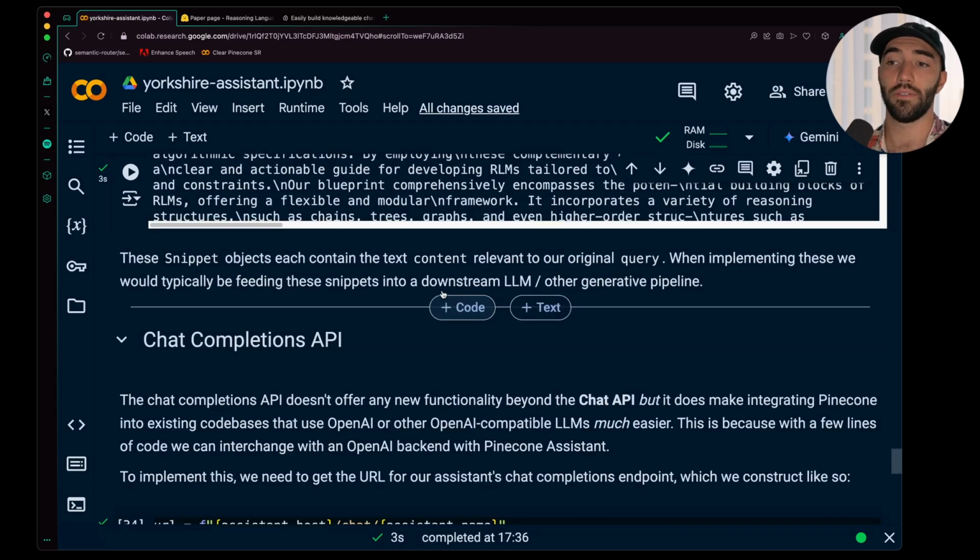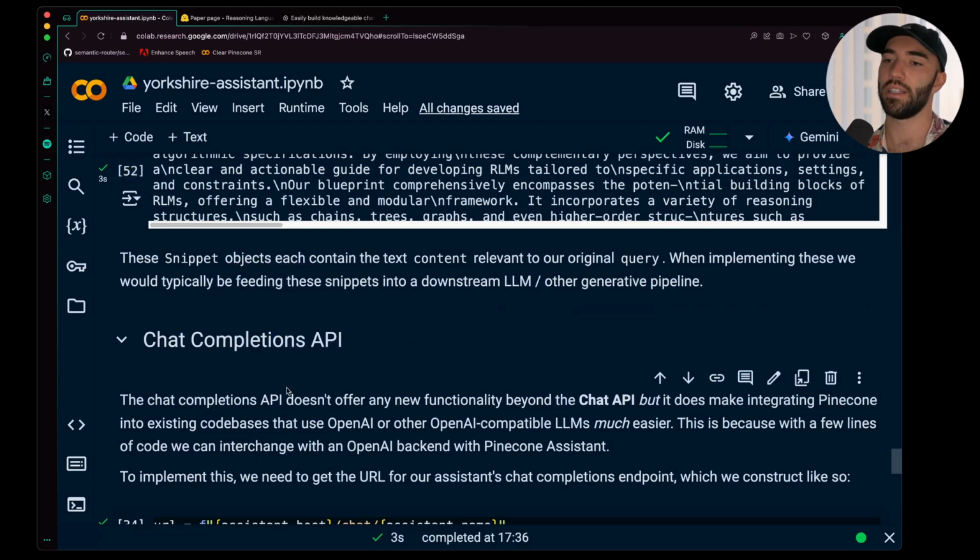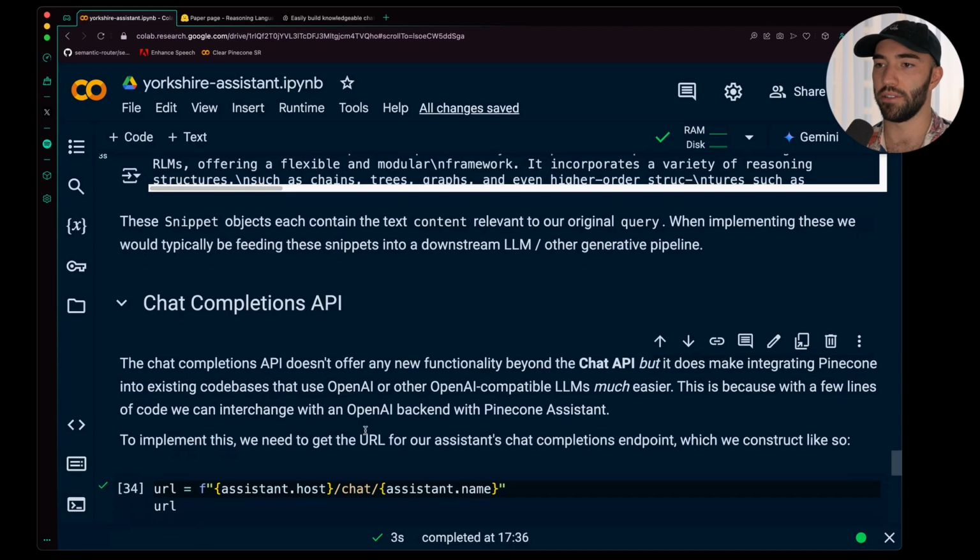Now, on to the final API, chat completions API. Now, there's no new functionality with this API beyond what we have in the chat API. However, what it does do is essentially copy the OpenAI standard format for chat completions and allows us to swap out OpenAI or another LLM that uses the same format as OpenAI. It allows us to swap out that API endpoint for Pinecone Assistant, which is pretty useful.